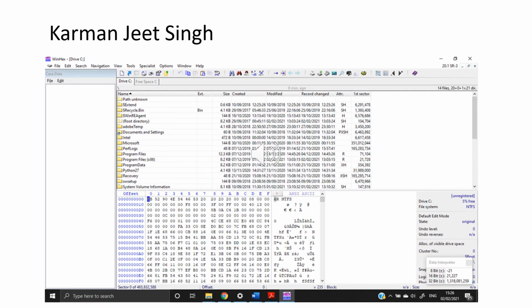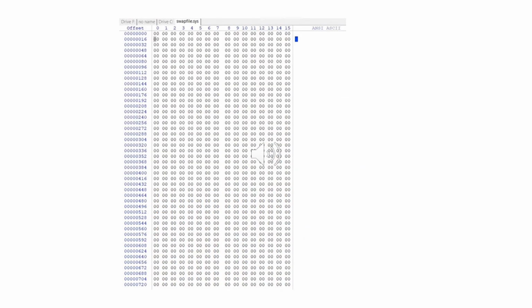So to recover a swap file, first we go to Tools and then we select the drive. In this case, we are selecting the C drive because the swap file is in the C drive. And when we click on the C drive, it will take a few minutes to show up here. And then we scroll down to the bottom and we select the swap file. So this is how the swap file looks. It's all in bits, so we can use a decoder to verify what is written in the swap file.